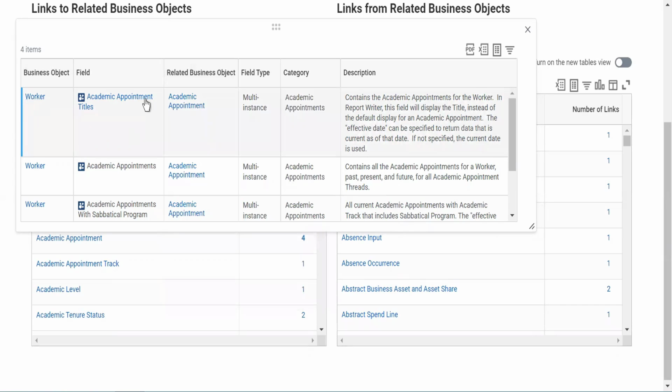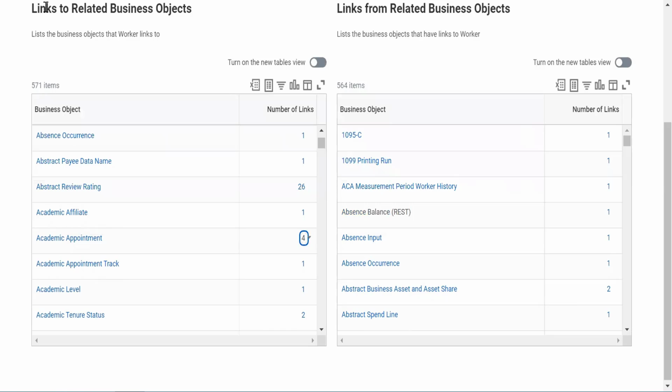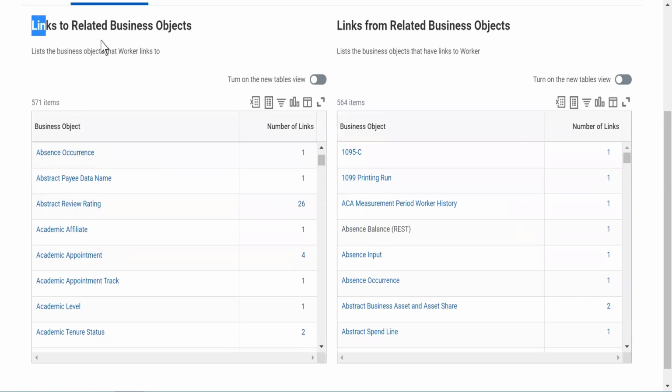So here, if academic appointment is my related business object, worker becomes the primary business object. Workday has not mentioned it, but you have to think in this way. Whoever is owning the field is the primary business object. Whoever is using the field will become the related business object. Okay. Now the next part, after links to, is links from. It is exactly the opposite.